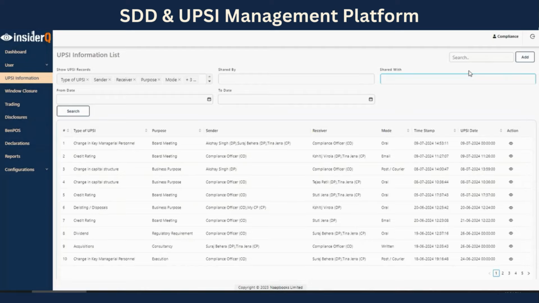Next, let's dive into the UPSI information list. This is where InsiderQ truly shines as a compliance tool. Every single piece of sensitive information exchanged is meticulously recorded with details such as the type of UPSI, sender-receiver, mode of communication, and timestamps. This structured, transparent documentation not only keeps your company compliant but also provides a clear audit trail for regulators when needed.